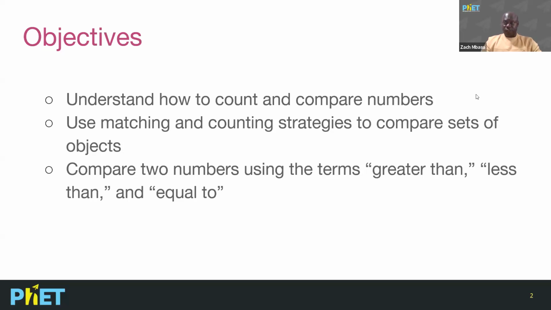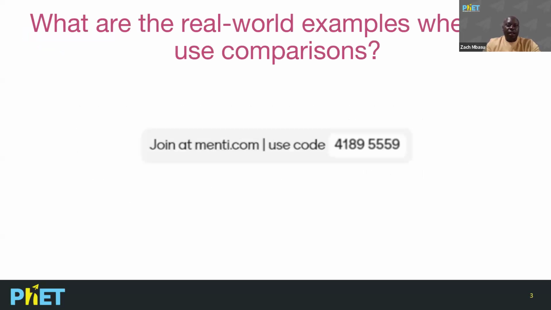So our objectives for today, we have 3 objectives. First, basically just to understand how to count and compare numbers. And then we will do matching and also counting strategies to compare sets of objects to see whether they are the same or whether they are different. And then the last activity that we'll be doing will be comparing 2 numbers to see if a number is greater than the other number, less than the other number, or equal to the other number.